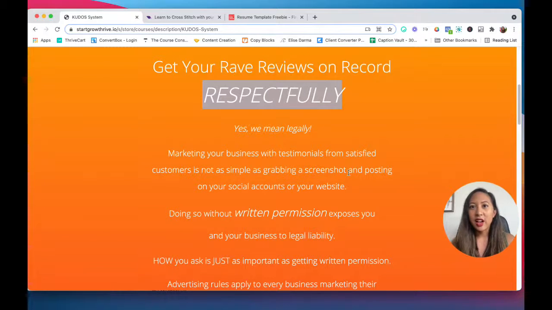Obviously, it's to protect ourselves, but reviews are one of the most powerful forces that people have in order to buy something. So I feel like that needs to be addressed somewhere on this page. It needs to say something like, get your rave reviews on record to increase your course sales, improve your referrals, and also generate legal reviews so you don't have angry emails from potential or previous customers, right?